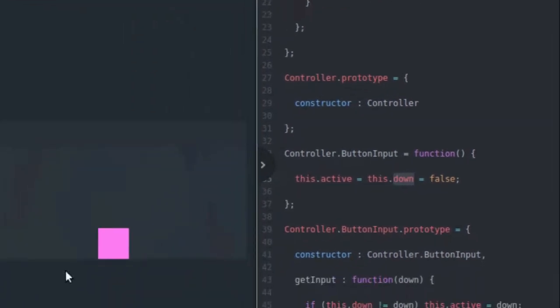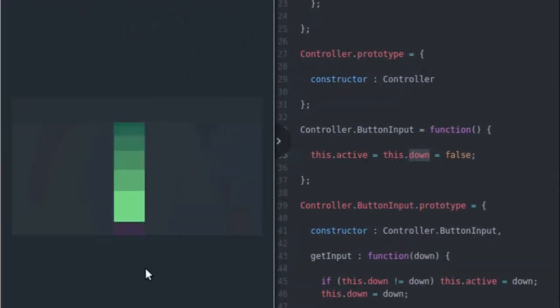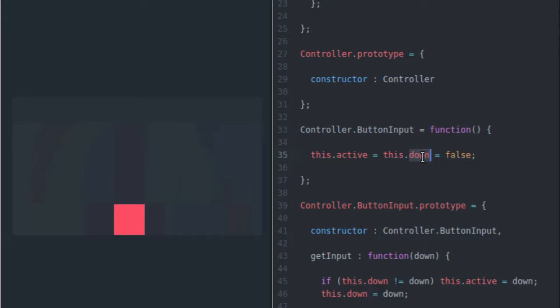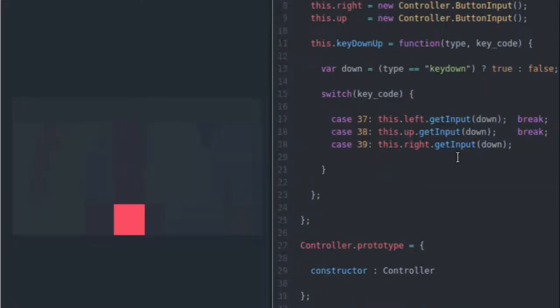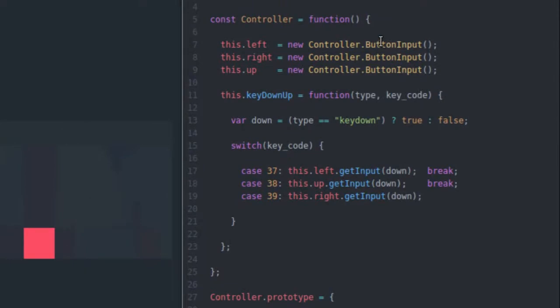So if I physically press the up key down, down is going to be true. And if I hold that key down, it's going to remain true. The active value, however, is going to depend more on my actual game's logic. So just keep in mind that down refers to the physical state of the button on my keyboard, and that's what it is going to track. And active is just going to track what the value is of my button object inside of my game's code or my game logic.